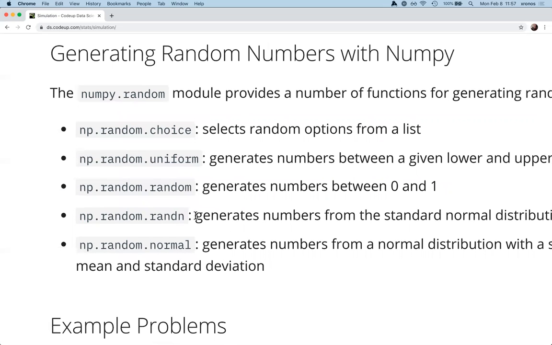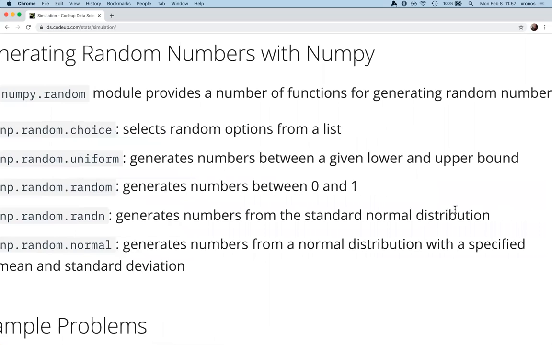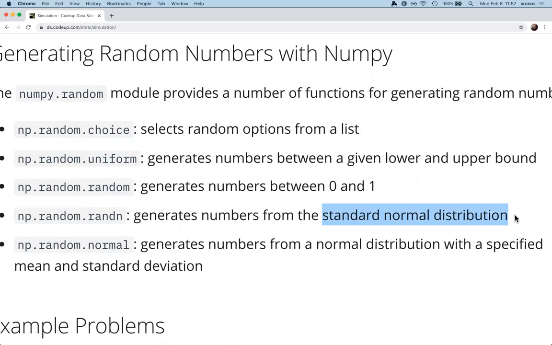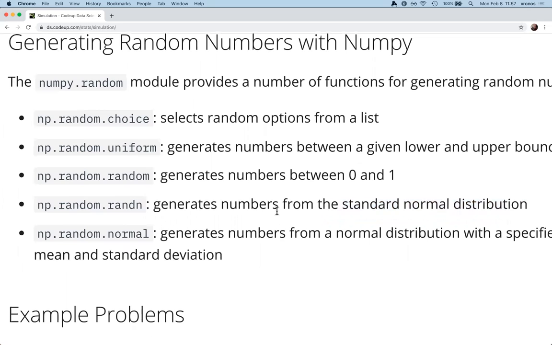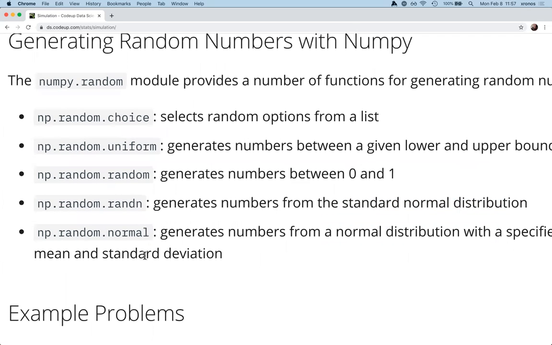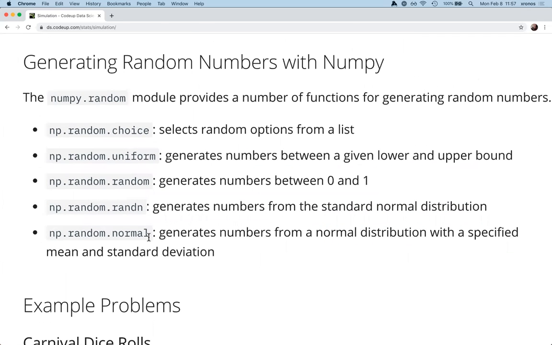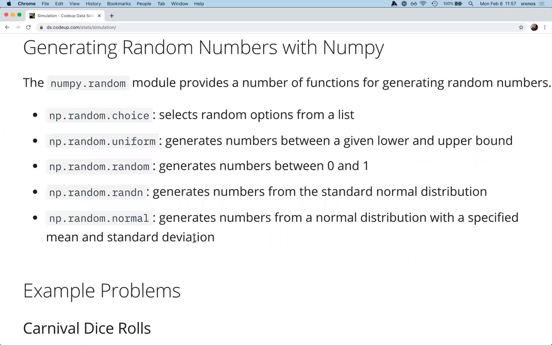Rand n generates random numbers with a standard normal distribution. That's a fancy way of saying that bell curve, just standard normal distribution. A lot of things are distributed that way, like height, weight. A lot of things in the physical world, right, follow a normal distribution, or standard normal distribution. And we can do np.random.normal, and we can specify the mean and the standard deviation specifically, and this will give us random numbers that match that distribution.